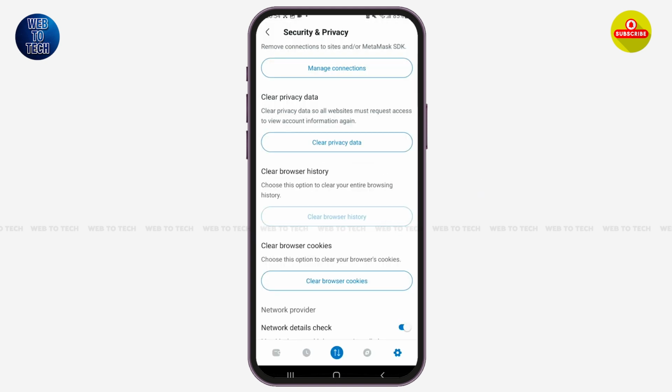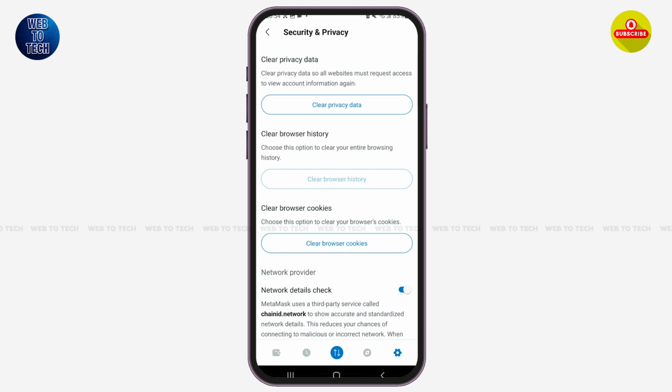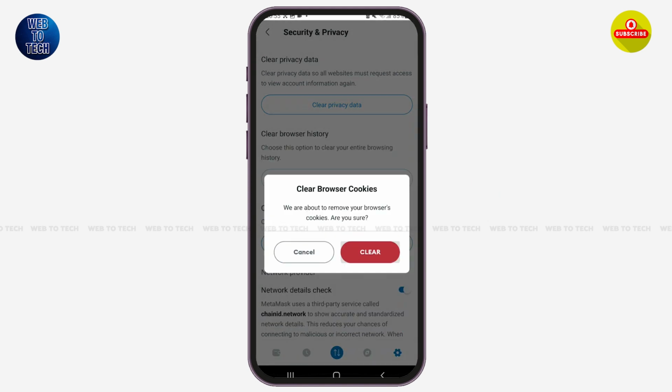Now in case you have a Clear Browser History option, tap on it and follow these same steps in order to clear data. Now tap on Clear Browser Cookies. Now tap on Clear again.